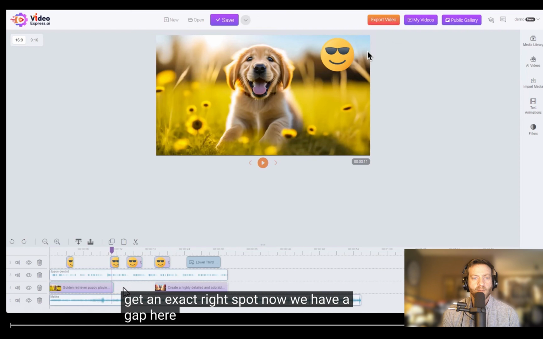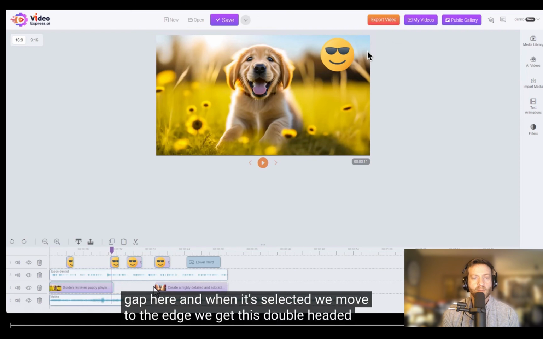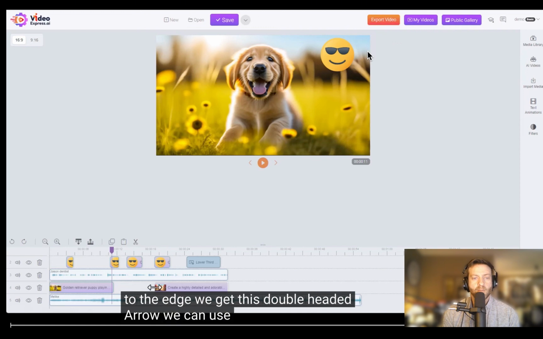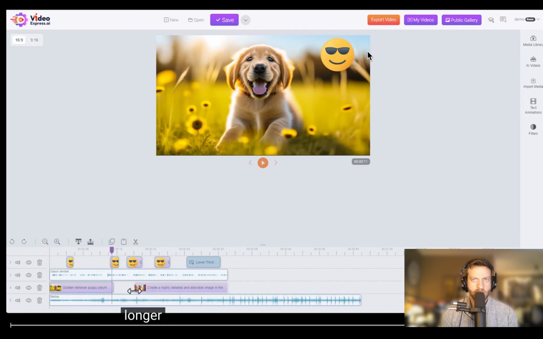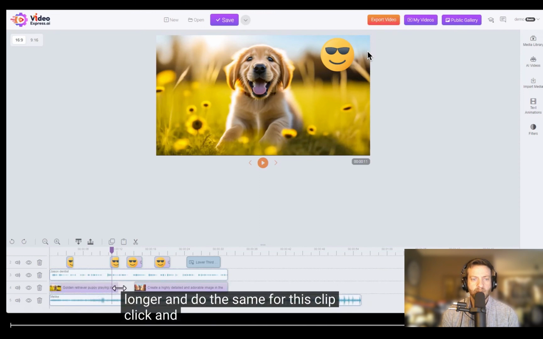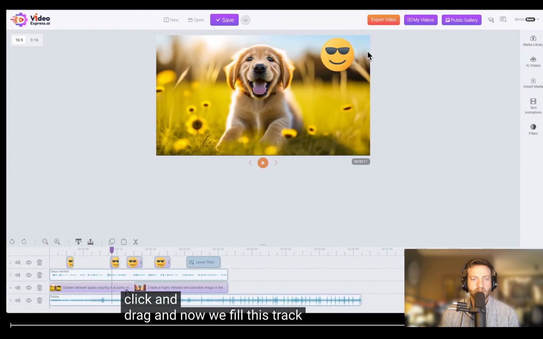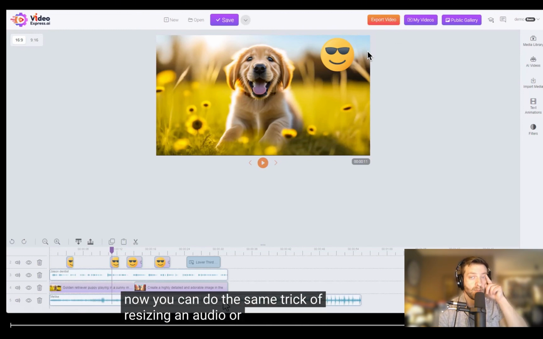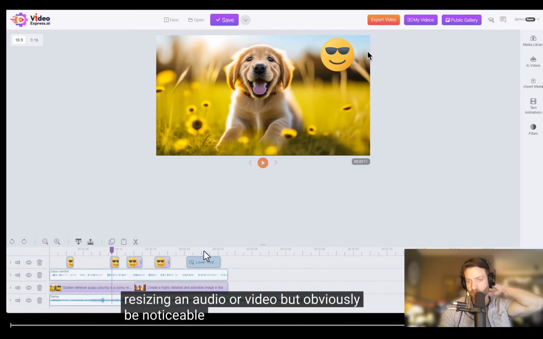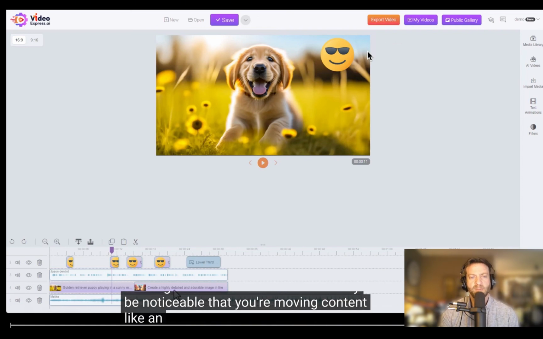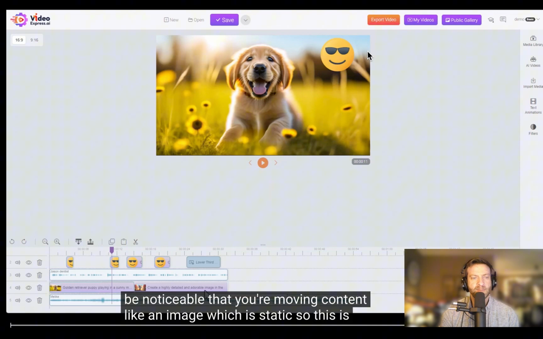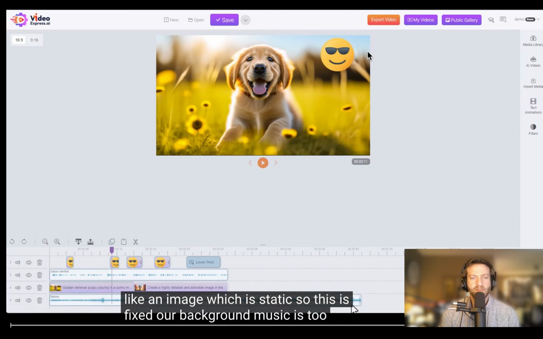Now we have a gap here, and when it's selected, we move to the edge, we get this double-headed arrow. We can use that to click and drag and make this longer. Do the same for this clip, click and drag, and now we fill this track. You can do the same trick of resizing audio or video, but it would be noticeable that you're moving content, unlike an image, which is static. So this is fixed. Our background music is too long though.